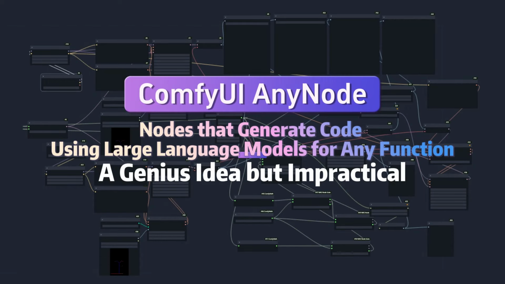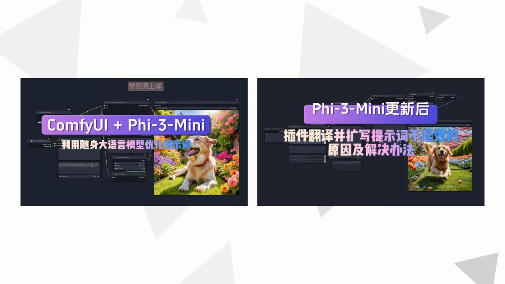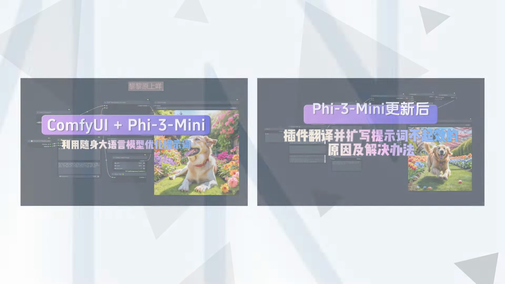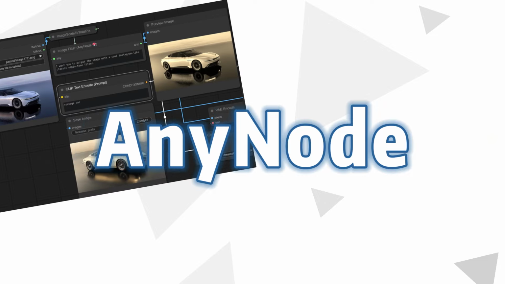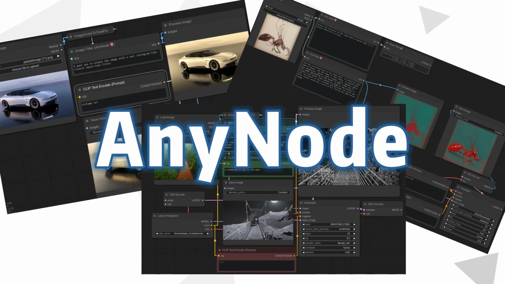Large language models can offer us considerable convenience in our daily lives, and using them in ComfyUI is no exception. Previously, I introduced how to use the ComfyUI 5.3 mini custom node to translate and expand prompts. However, specific functions like these always require installing a particular node. Recently, I heard about a project called AnyNode, which claims that it can implement any function using a general-purpose node based on LLMs. Is it really that amazing?